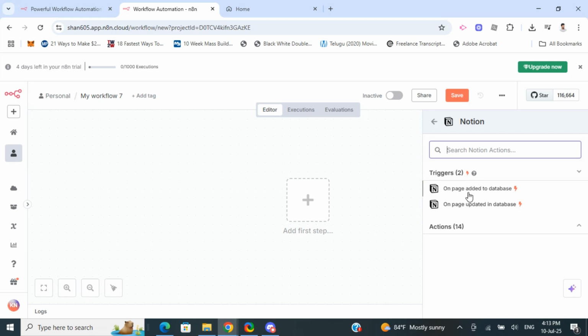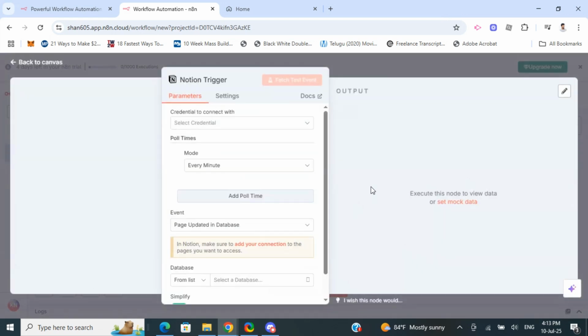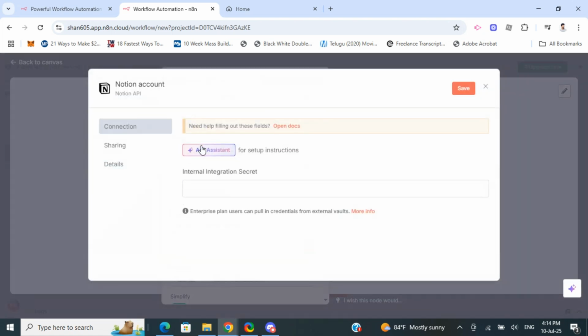Then here you can choose which trigger you want, whether something on page added to the database or page updated in the database. I would say something updated in the database, but you can choose whatever trigger you want. Then what we're going to do is connect our Notion account here. Click on credential, click on create new credentials.